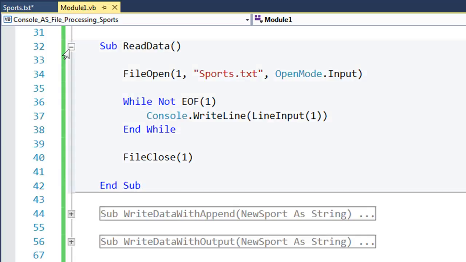So you've seen in a previous video how we can read data from a text file into our program. In this particular example, I am not storing this data. It's not in an array or anything like that. It's just taking the data from the text file and putting it straight to the console window.